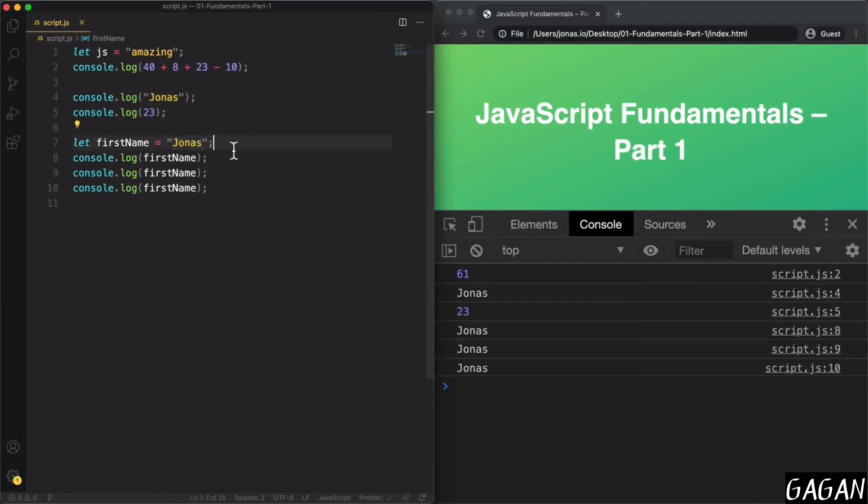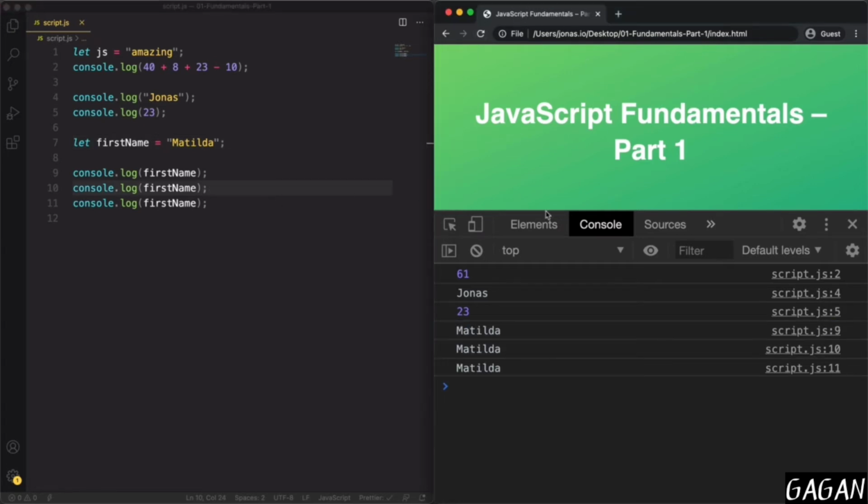So again, that's Jonas. And this is extremely useful because now if I want to change the first name to something else, I only have to do it in one place. So just here. So let's change it here to Matilda. And if I save it now and reload, of course, it will change in all the 3 places.